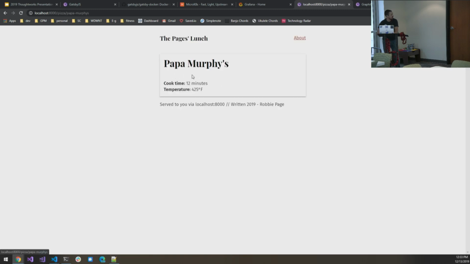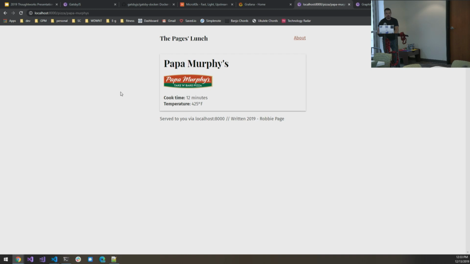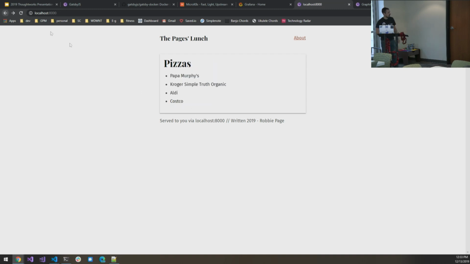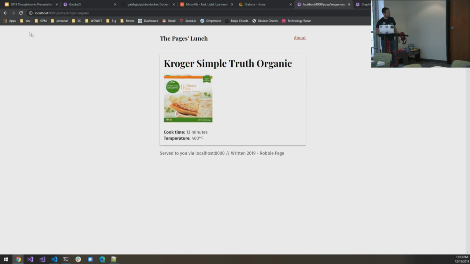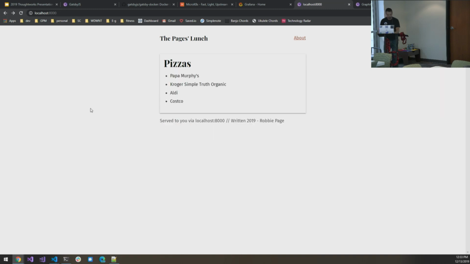All right, perfect. If I hard refresh this, I don't know what I just hit there, but now if I hover over this and click on it, boom. I didn't make a Papa Murphy's page. Gatsby did that for me using my data. So Papa Murphy's, there's a cool image. I pulled in the cook time and the temperature. It's all using that theme. Great, cool. There they are.